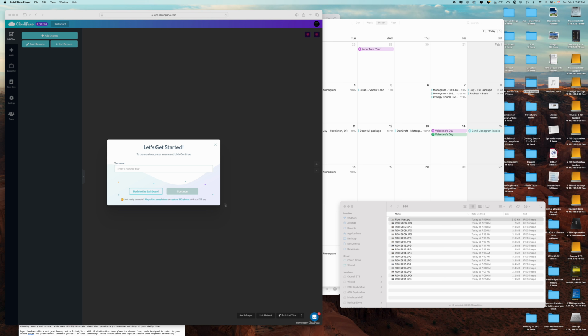Good morning. I'm going to do a quick little tour in CloudPano just to show how to set up a tour. So here I am in my dashboard.